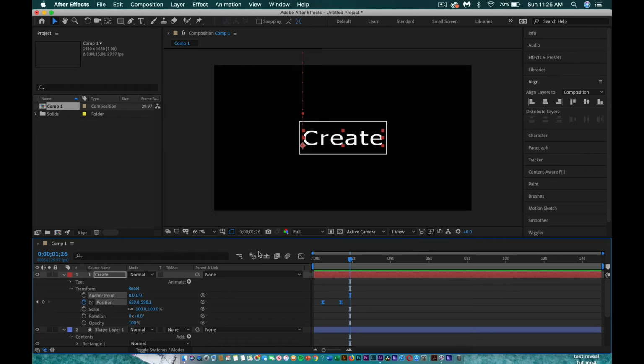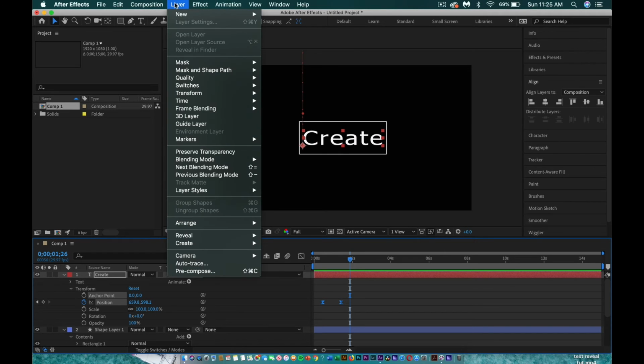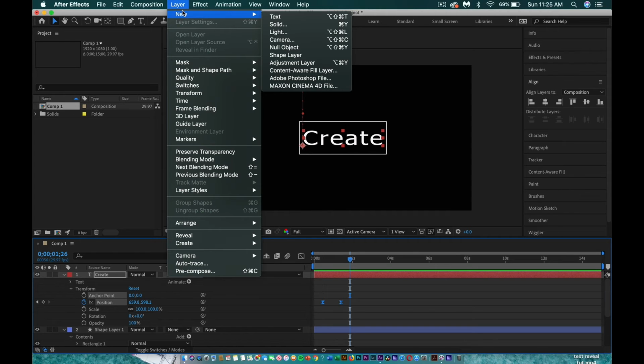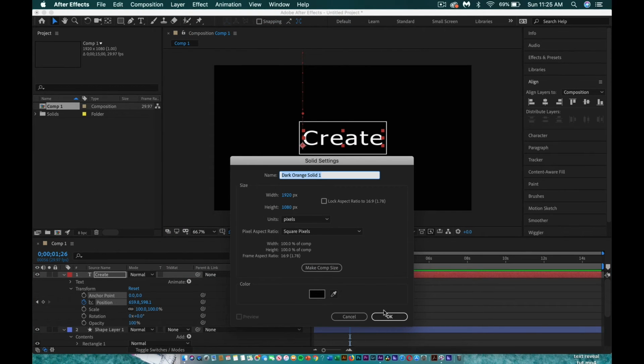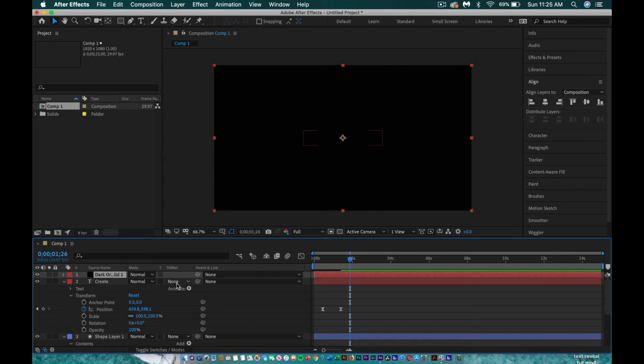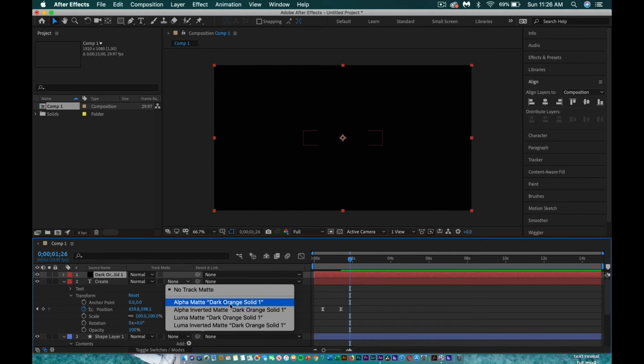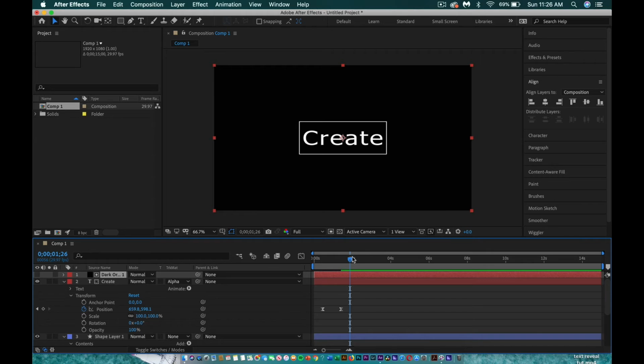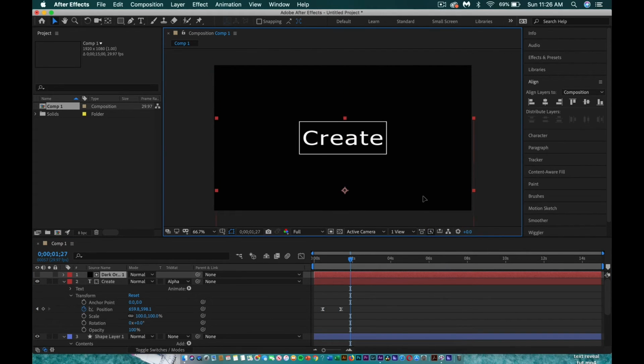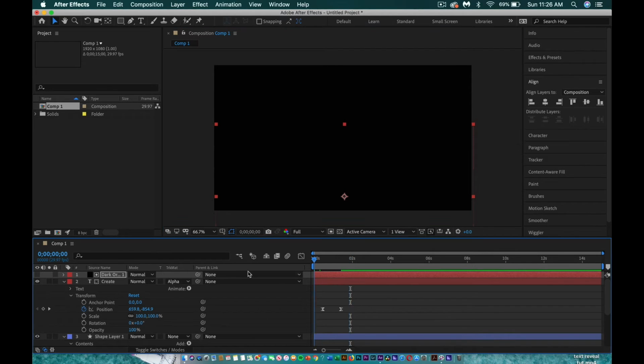But we don't want to be able to see it the entire way through. We just want to see it when it hits that corner. And just like the last motion graphic, I apologize, we're going to go to Layer, New, and go to Solid. And then we can just keep it dark orange solid, and then track matte once again over the create and alpha track matte. And this is what it's going to look like. You're going to be able to see it the entire time, but we're going to drag this to about right there. And now let's play it through.